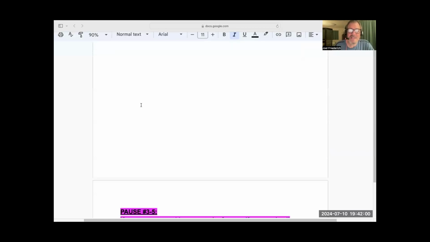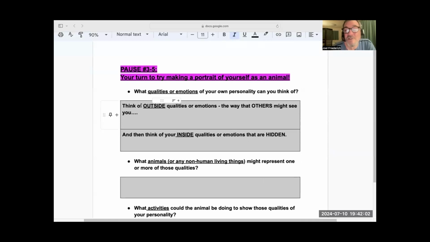Okay, are you ready for the next step? Now it's your turn. You're going to try to write something yourself, okay? So it's your turn to try making a portrait of yourself as an animal. So first of all, what qualities or emotions of your own personality can you think of? What kind of outside qualities do you have? The way others see you, the way the world sees you. And what are the inside qualities or emotions that you have that are hidden?